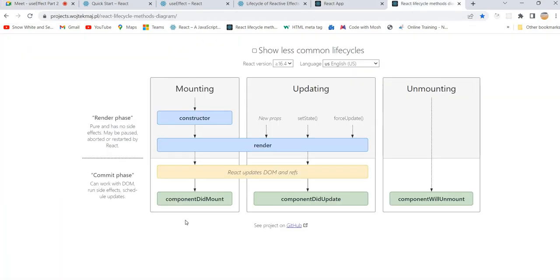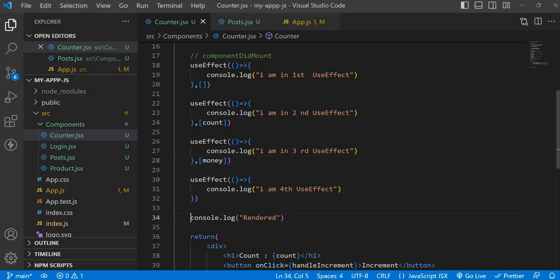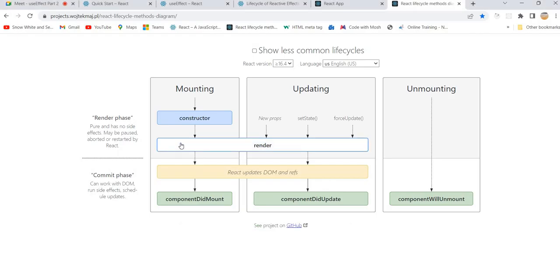Life cycle methods. Okay, this is like a class-based component. In a class-based component, we have a constructor. Functional component, of course, observe carefully. Render. Just remove this constructor in the functional components. Render means this one, this phase. Whenever it is initial render or update time, it is going to give that message.